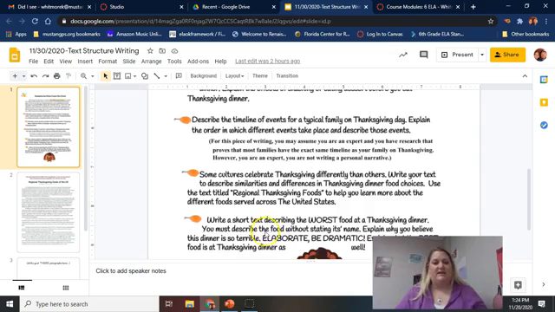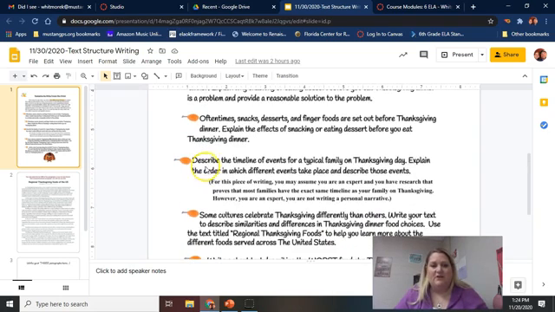And the last one is the descriptions. So you're going to describe the worst food at Thanksgiving, but you may never say its name. Okay, so this one here, you're going to describe the timeline of events. So if we've got a timeline of events, what do you think we're doing there? What text structure results in a timeline of events?